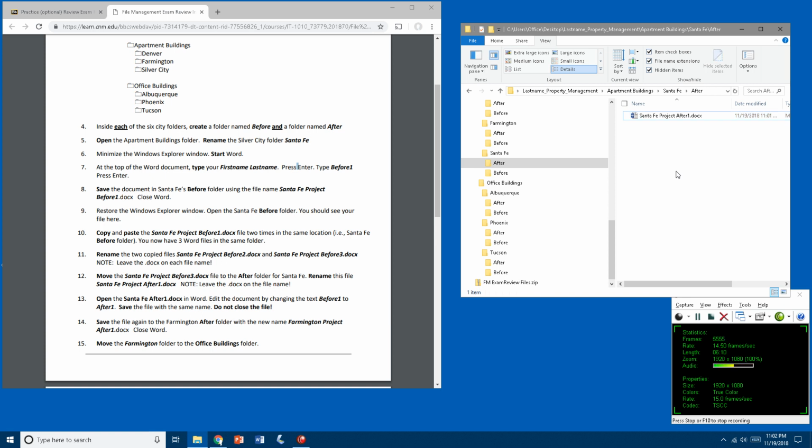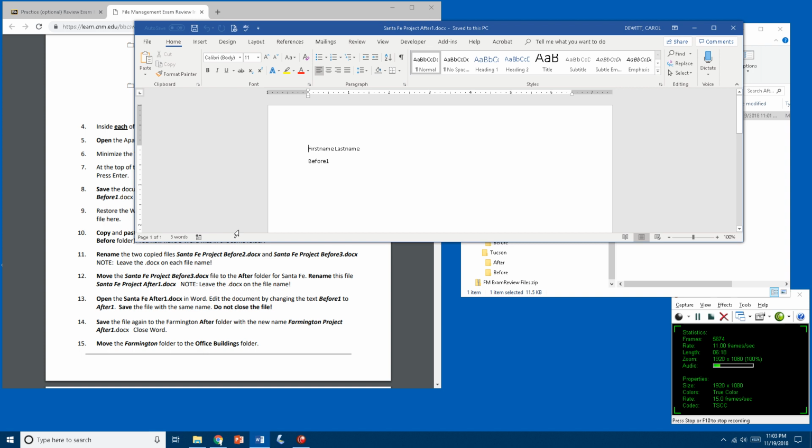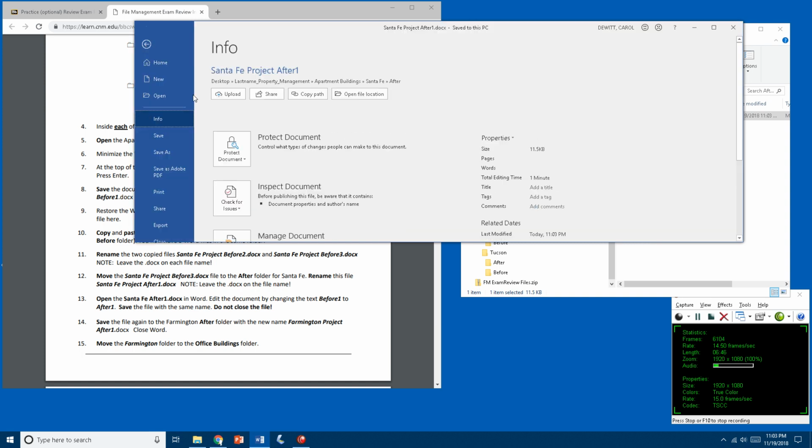Now, since we named it after 1, we want to open it, and within Word, instead of it saying before 1, we want it to say after 1. And then we are going to click on the Save button at the top on the left, because we just want to make sure that this has been saved with the file name after and within it after. We want to leave this open because now we want to save this file to Farmington.